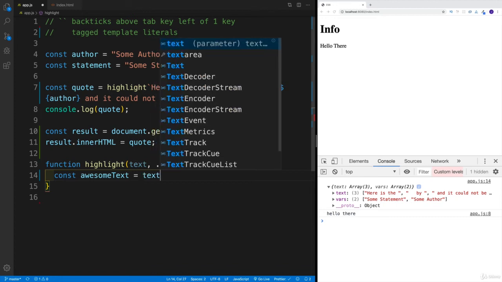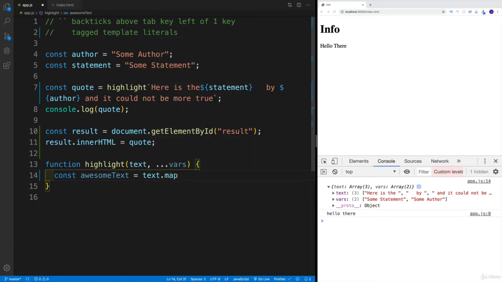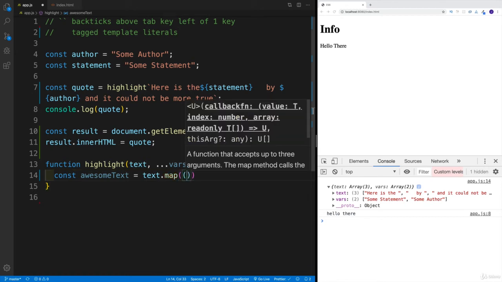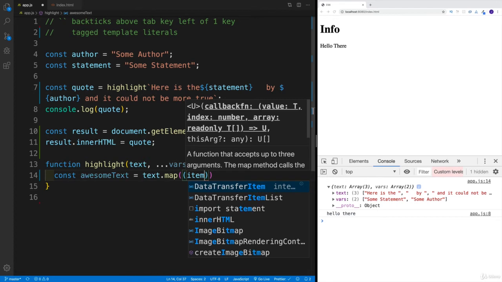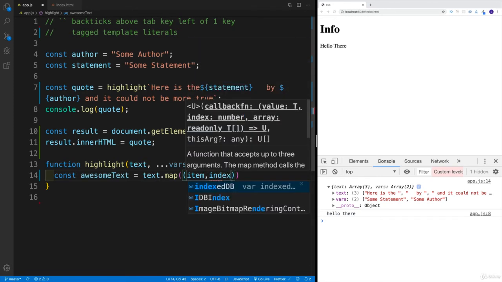So how is it going to look? Well, I'm going to go with text, then I'm mapping over my array, and then I can access two things, of course, when I'm using the map method in my callback function. I can access the item, so that's going to be each and every text that is in my array, and the second one is going to be the index. So what is going to be the index?